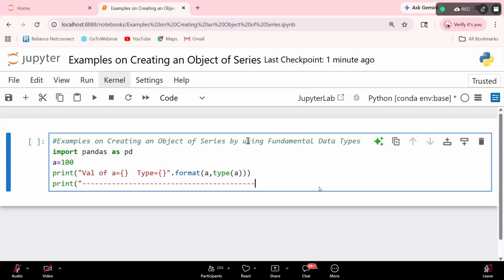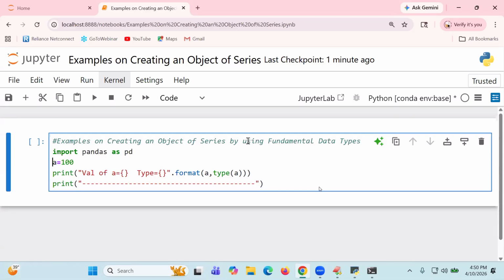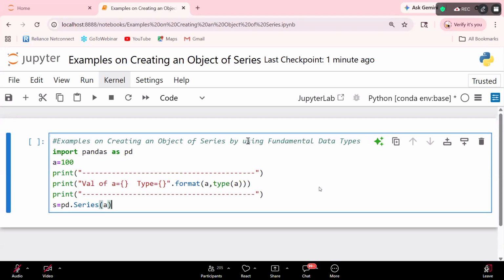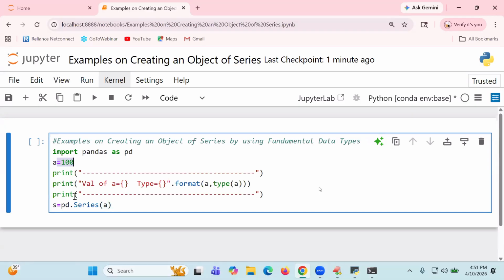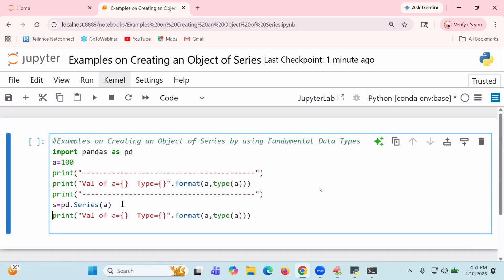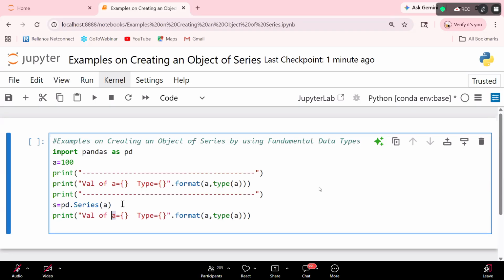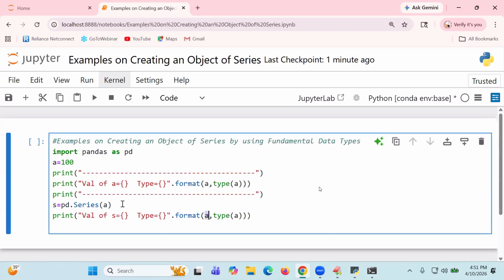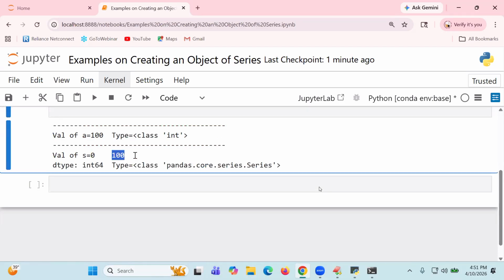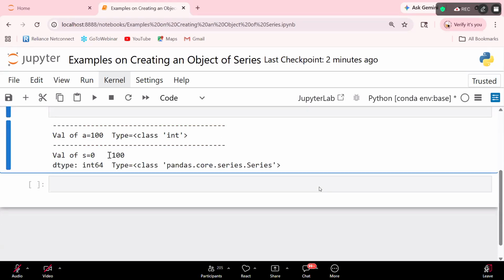Now I'm going to convert it into series type. How do you create? Syntax you already know. s is equal to pd.Series(a). So it is done. I'm converting a fundamental data type into series. And I'm starting your subject from zero level. Here I'm writing the value of s and then type of s. So students, carefully follow me. Here we got 100. What is this 0?